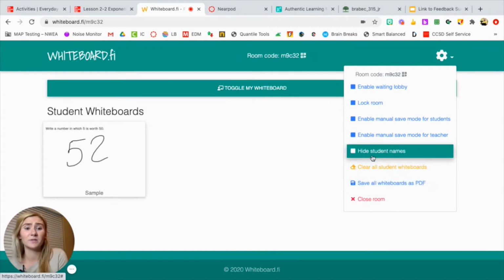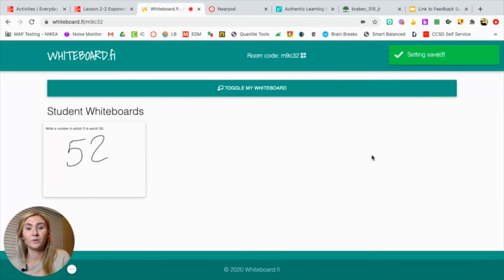You can also hide the student names if you notice something cool that you wanted to share with the class, but you didn't want names to be attached to it. So whiteboard.fi, great tool, super useful, tons of different applications. The other really recommended digital resource that I'd like to show you is Nearpod.